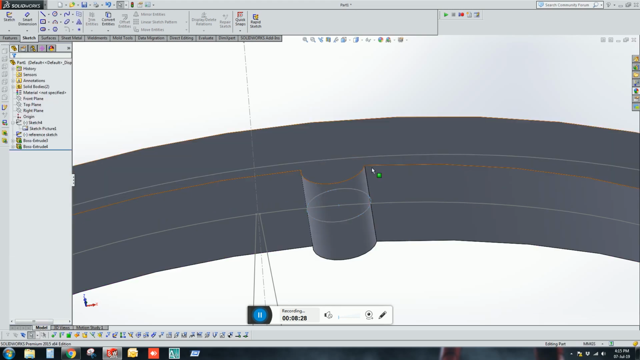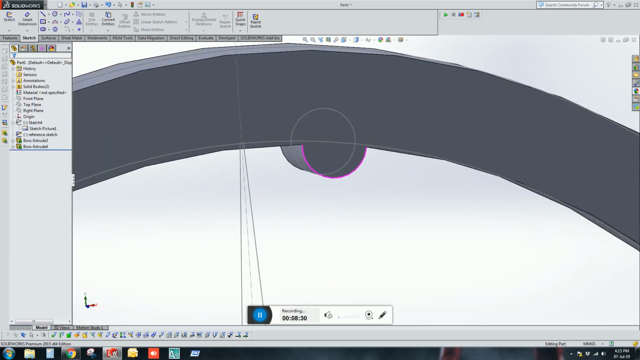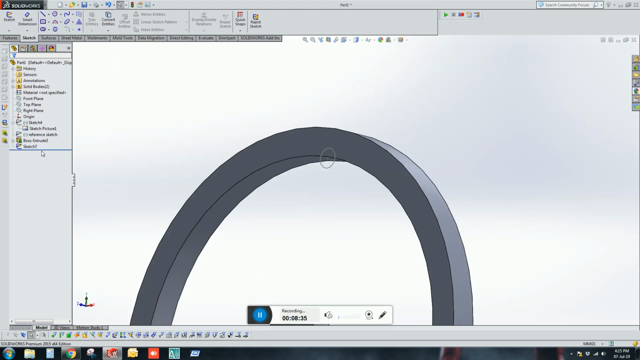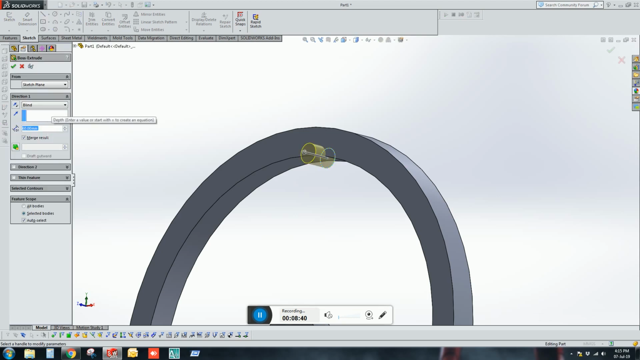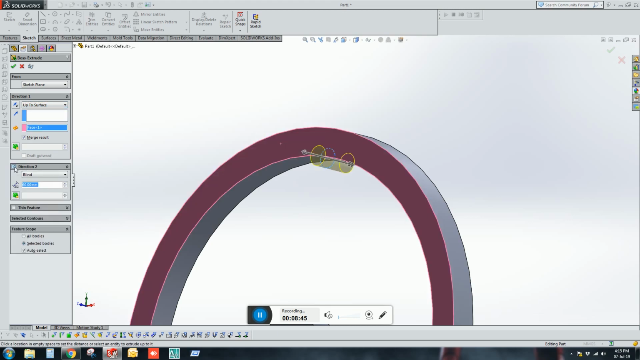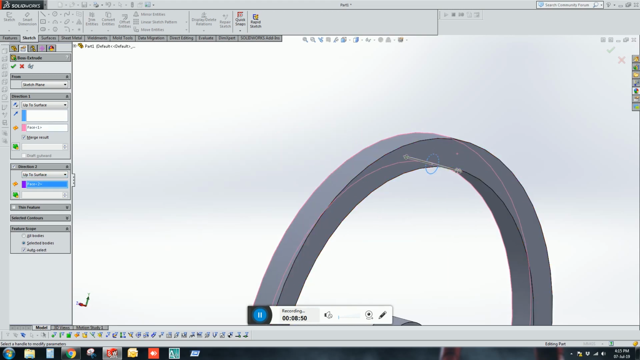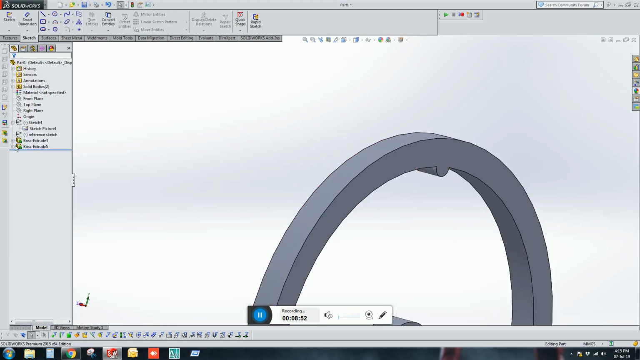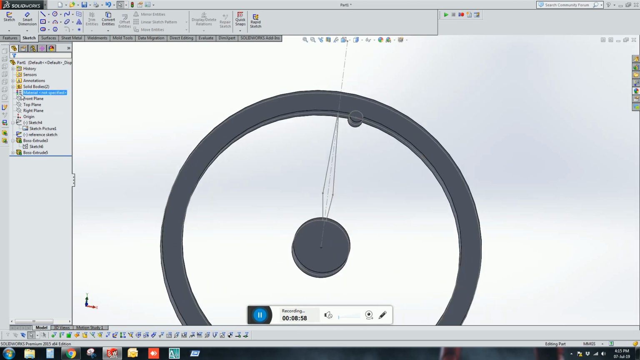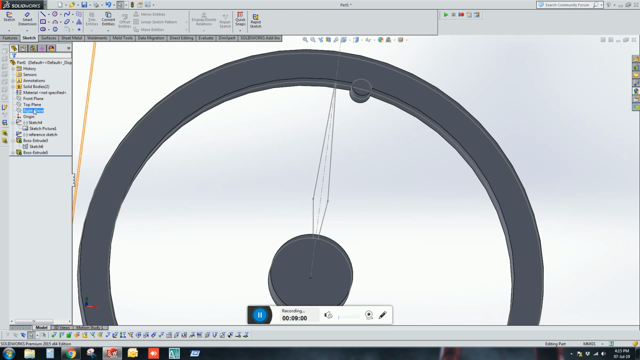Now it is merged one. Okay, we need to show the reference sketch. Then for the making of spokes, we need to do another thing. We just need to make a sketch here.